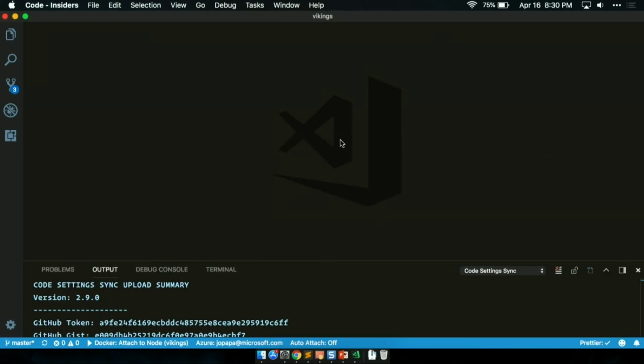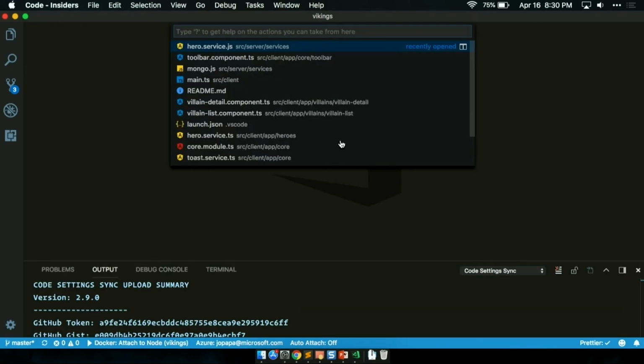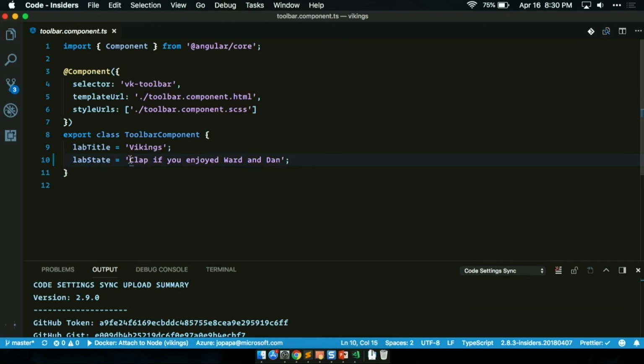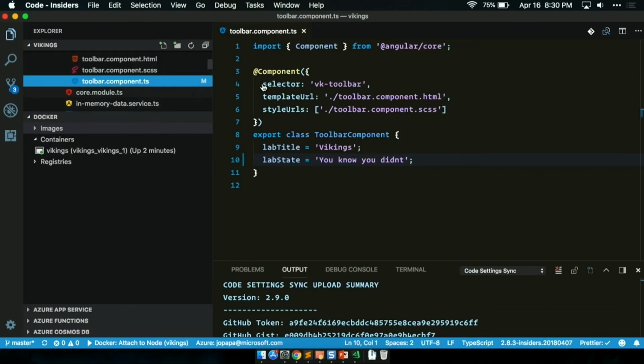All right, so in my app, let's say I wanted to rebuild this. I'm going to change the toolbar component to say, clap if you enjoy Dan, Ward and Dan, and say, you know you didn't. All right. And then over here, I'm going to rebuild it.